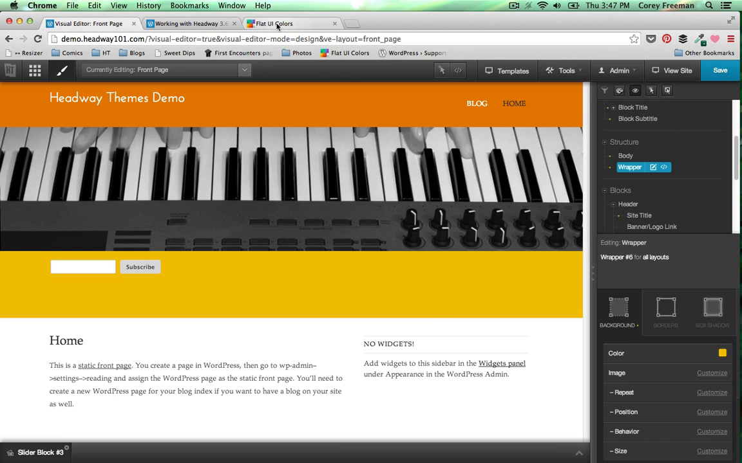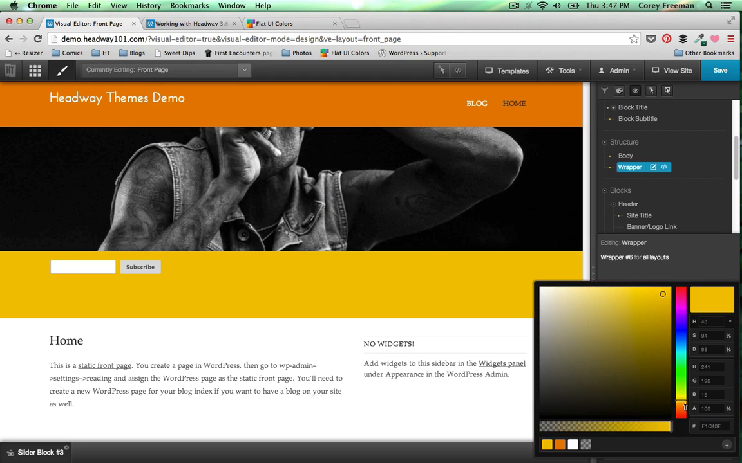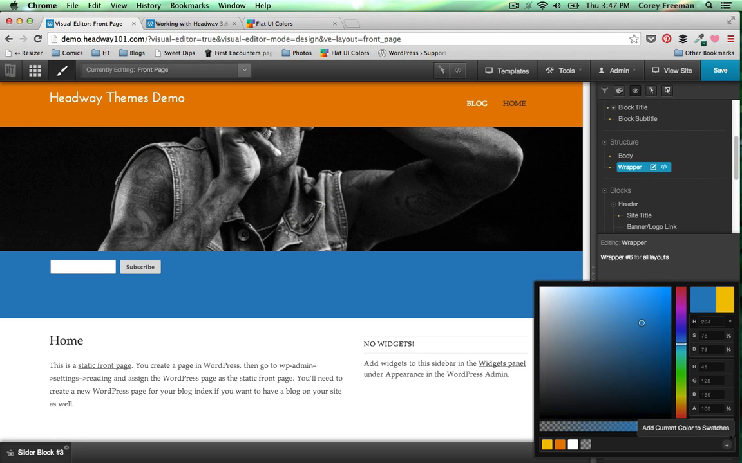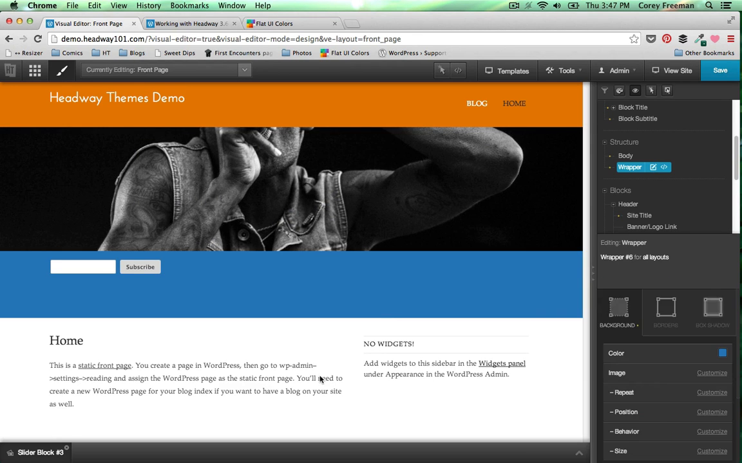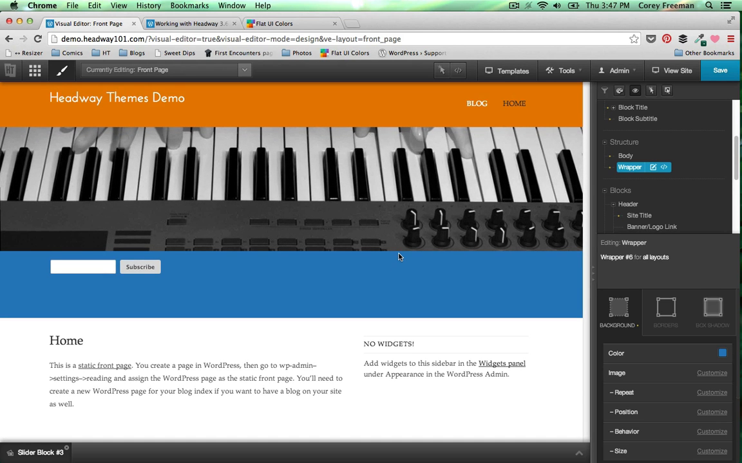And I really hate the yellow color. Oh my gosh, sorry guys. Let's try blue. Better. I don't know what I'm doing with these colors right now. I didn't plan the color scheme in advance, so.